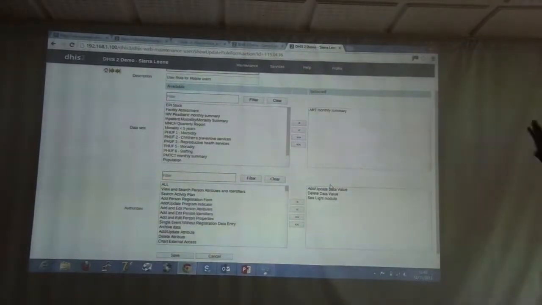Okay, so you can add the light module, but once you have the two, then your user role is fine for Java reporting.